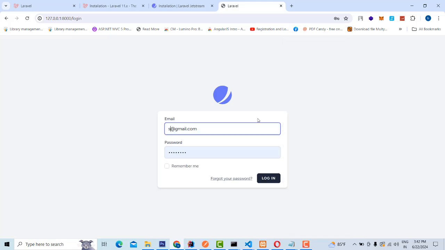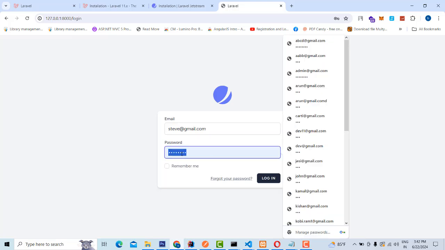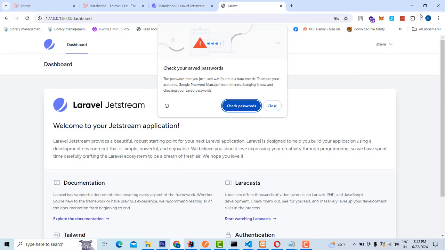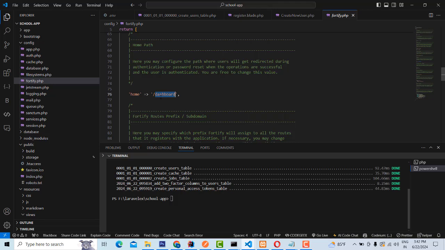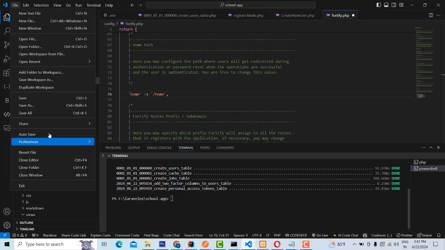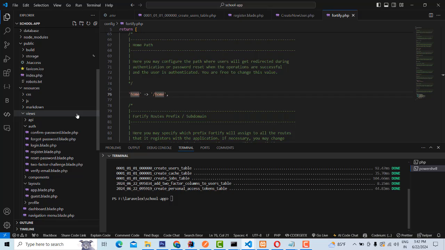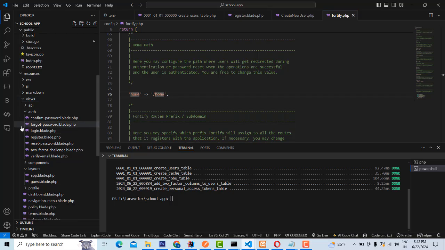If you go to Steve at gmail.com and type the relevant password over here, it redirects to the dashboard. Instead of this dashboard, I'm going to make it another one. So you have to write home, you have to make this one as home/home. Save.